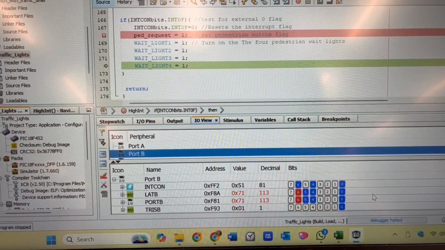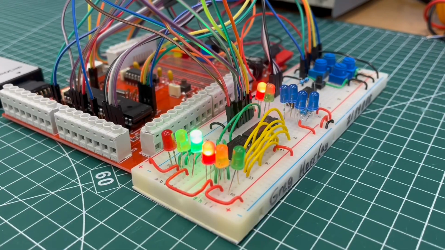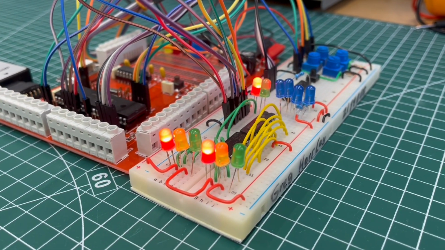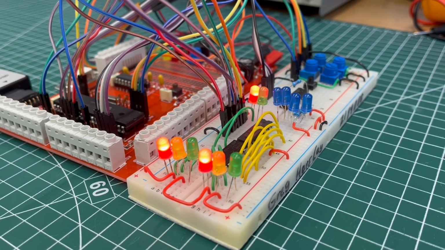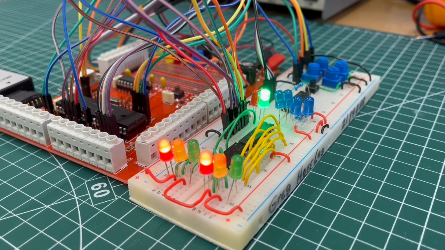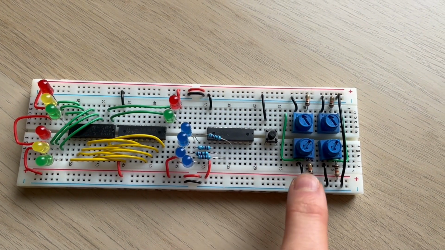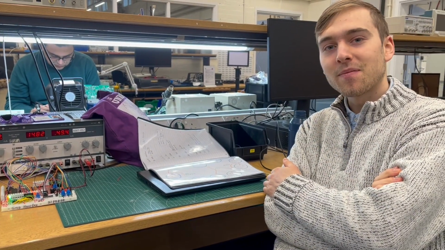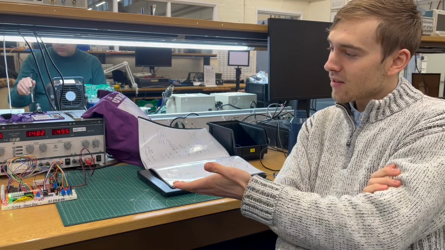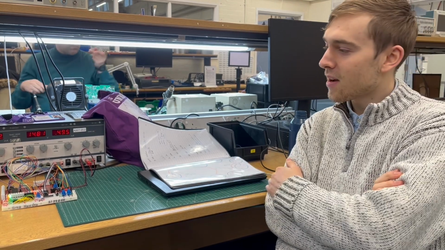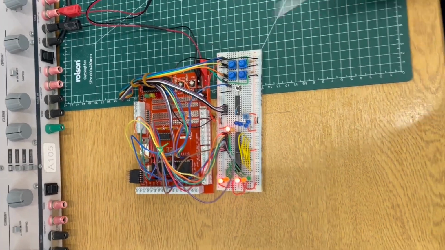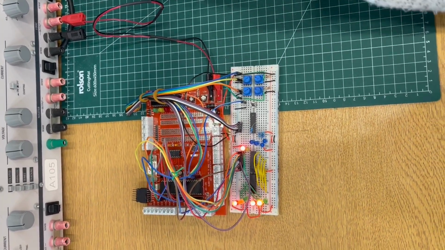In addition to using the simulator, I also built a small prototype of the traffic lights on a breadboard. I used this to test the PIC outputs worked correctly, and also to provide inputs such as the pedestrian button and traffic sensors. So I'm just going to demonstrate my group's traffic light project working on the breadboard that I've built. So currently we're all red, which is a good place to start for traffic lights.